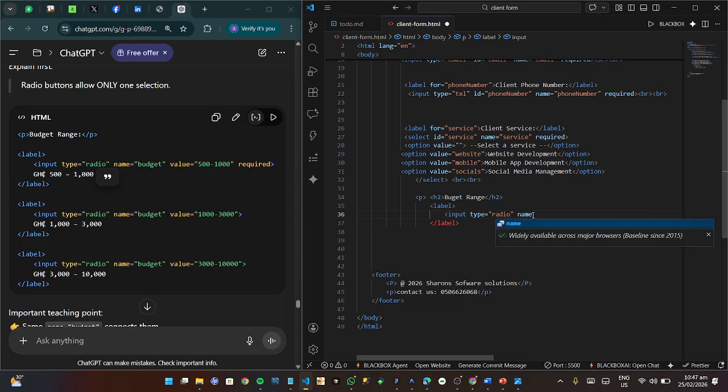Then let's name it budget. Then let's say value. The value is the range. So let's say 500 to 1000 Ghana cedis, and it is required. You need to choose. Okay, then you close it.